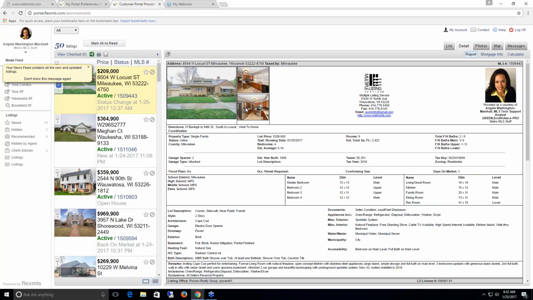So when your contact logs in for the very first time that they access their portal, it will open up to the listings in their saved search. When they log in, they'll get little pop-up messages explaining how things work. Because I have an active subscription, that's why you see newsfeed here. It's basically saying your newsfeed contains all the new and updated listings.